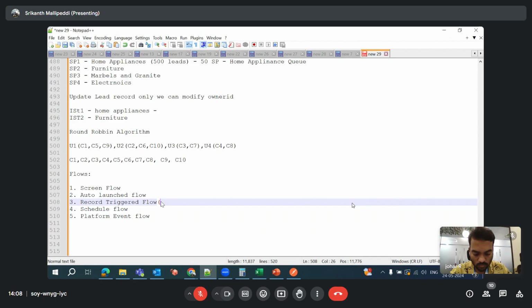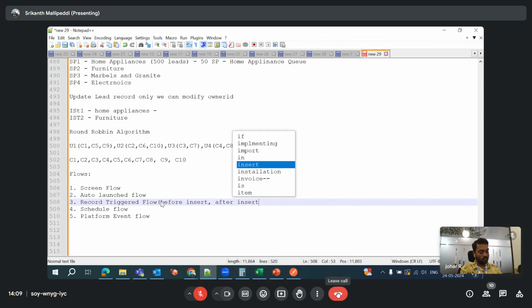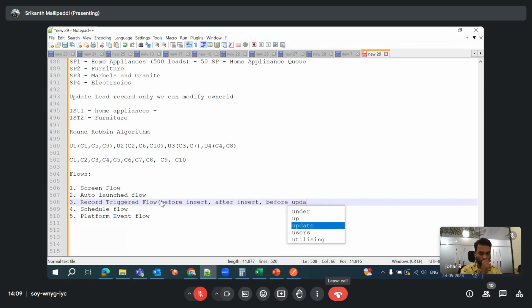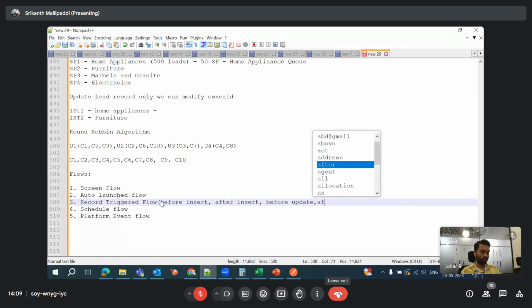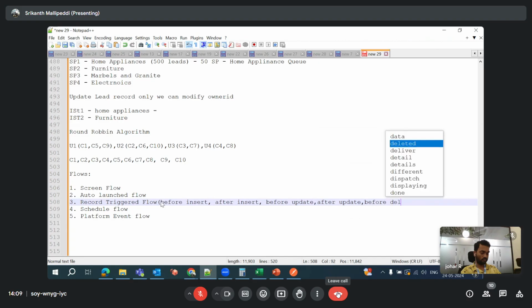So what are the events we can use? Before insert, after insert, before update, after update, before delete, after delete.